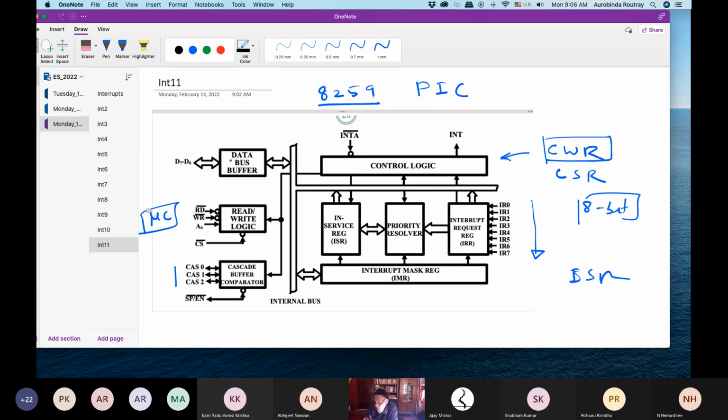What does IMR do? Interrupt mask register. It will mask, that means it will disable certain interrupts. It will put a mask. Suppose you want to disable IR4, so you mask it by that register.